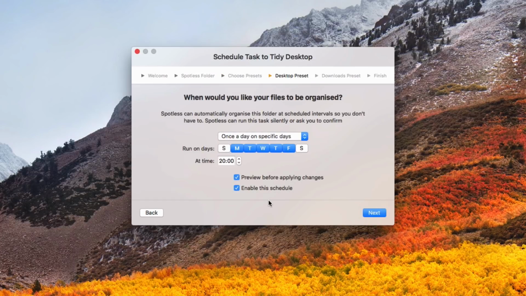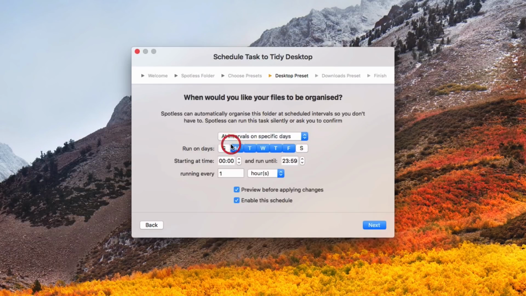So now you've created the tasks, we need to think about when you'd like those tasks to be scheduled. So for the desktop, if you're a particularly heavy user, you might want to run this task several times throughout the day. So we'll select this option here, and then I'll leave Monday to Friday selected, and I'll change that to my typical working hours, and I want it to run the tidy task every hour.